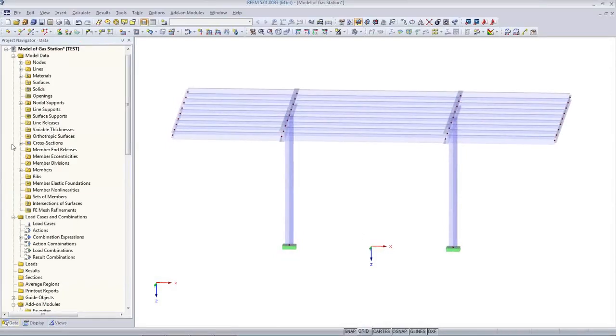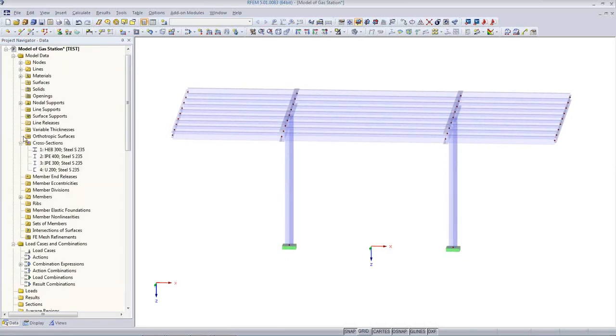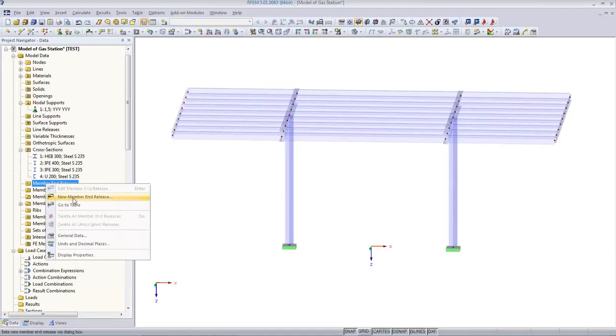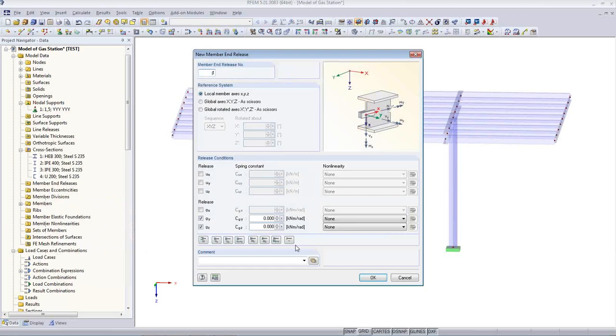I'll create in my data tree a new release. You see here, everything that I have done here is also inside the data tree, and I can create a new member release or line releases and so on. There's different values, there's different ways how to do this. Member end releases, right mouse click, new member end release.